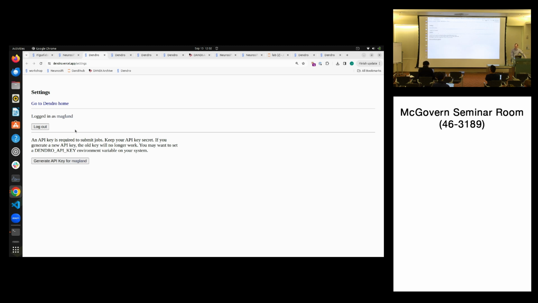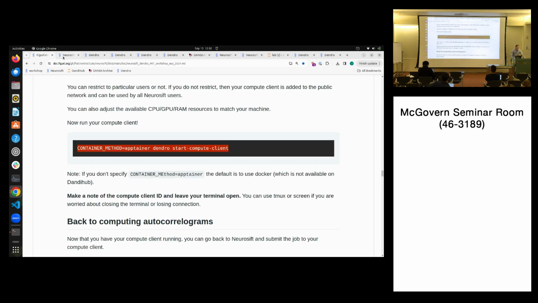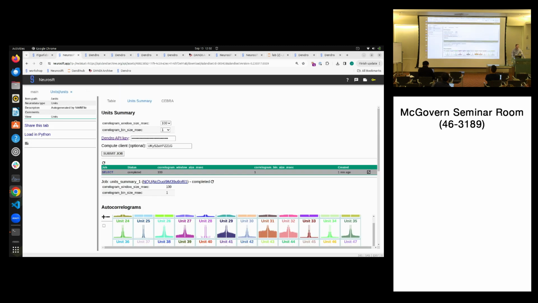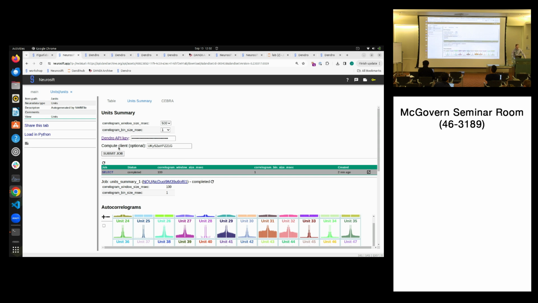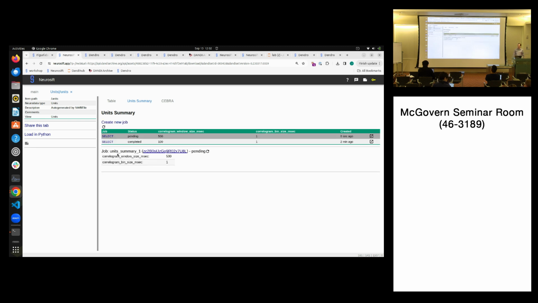To me, it's very intuitive, but I can see how there's a lot of pieces flying in from all different areas. Essentially, the user just finds a data set and says, I would like to use a 500 millisecond window. They would just submit the job. And if they don't have a compute client, they just use the public resource, submit the job, and there it goes.